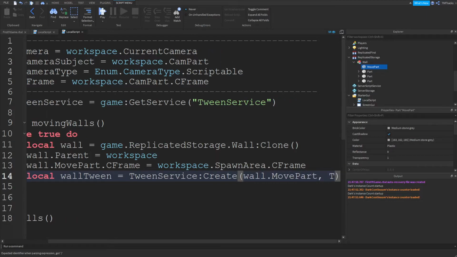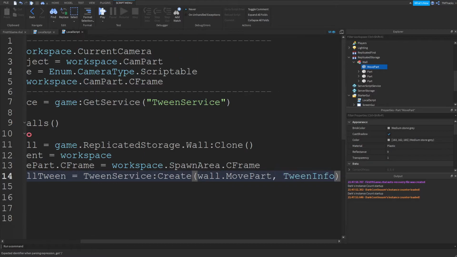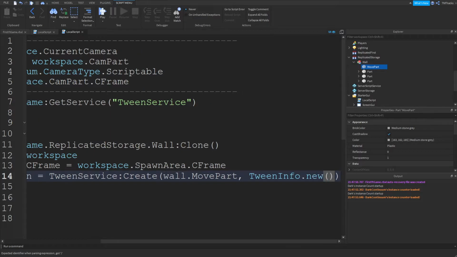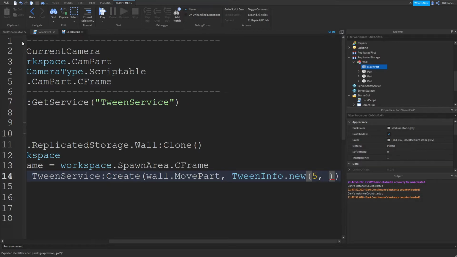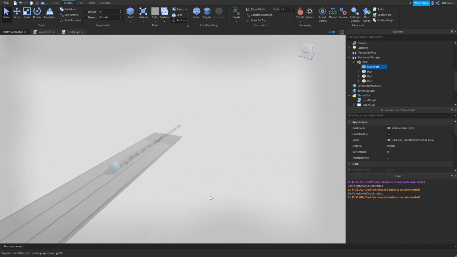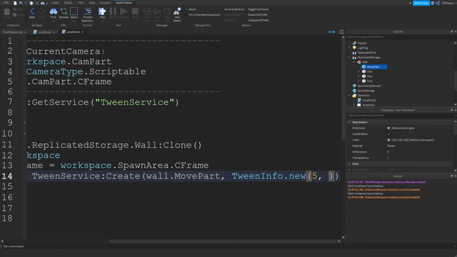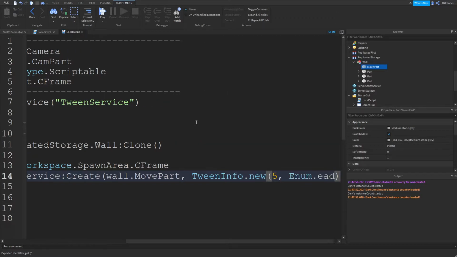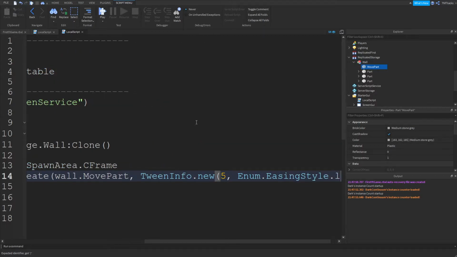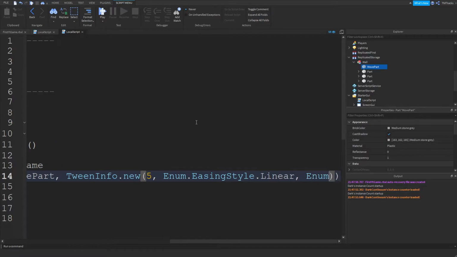And now we're gonna have to give it the tween info. So TweenInfo.new. Now we're gonna have to say how much time it should take, so how long it'll take the wall to go from the spawn area to the end area. We're gonna do it for 5 seconds. And we're gonna describe the easing style as linear, and the easing direction as InOut. So it's gonna be pretty much just a straight line.